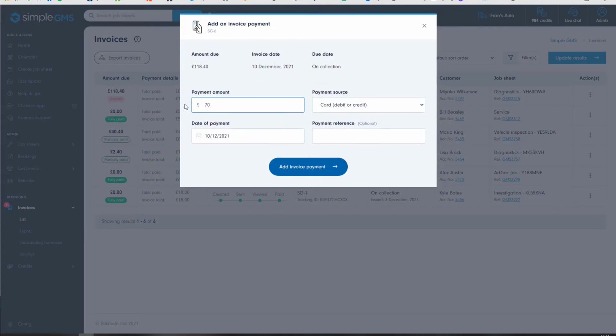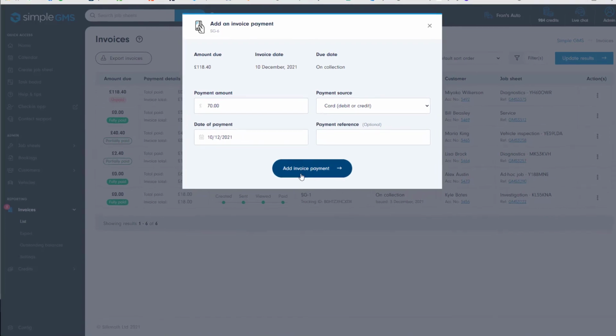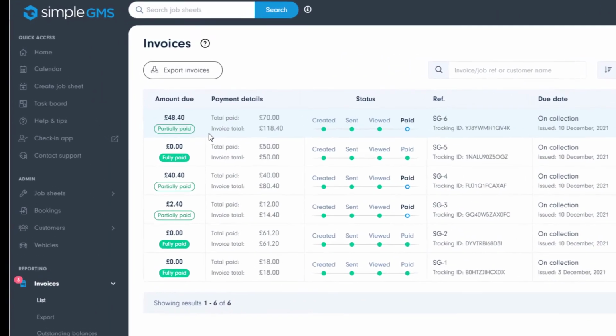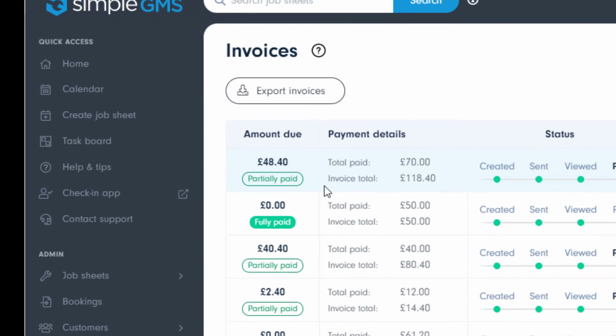However, if the customer hasn't paid the whole amount, once you save the changes, it comes up as partially paid and shows the amount they still owe.